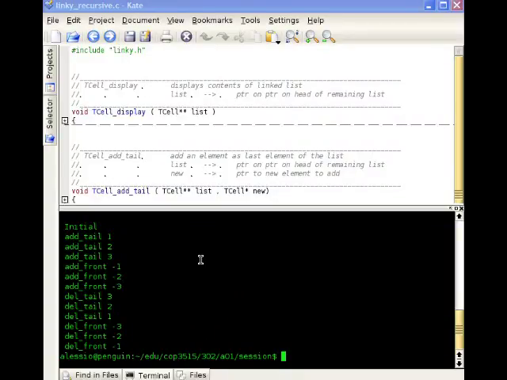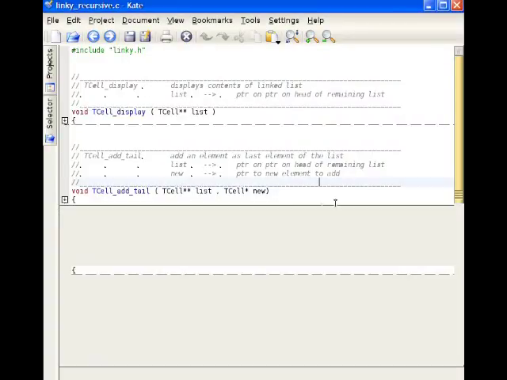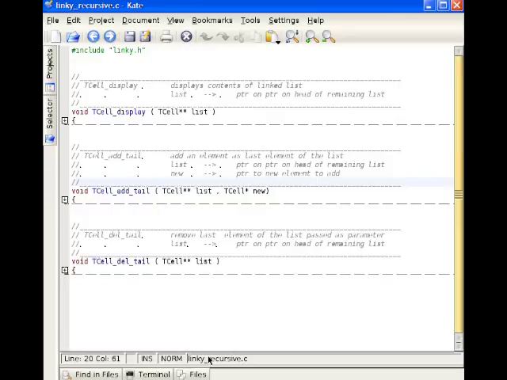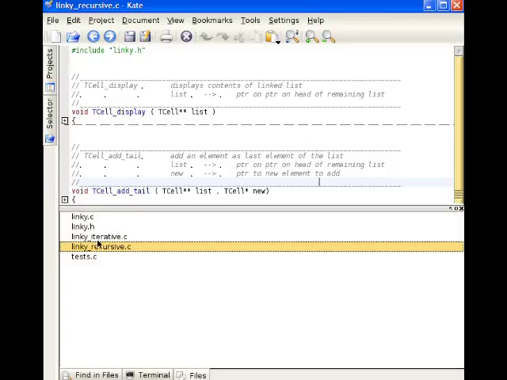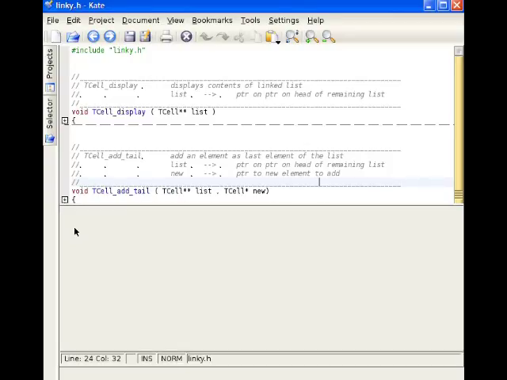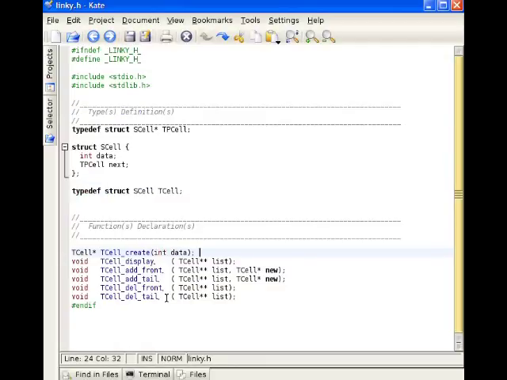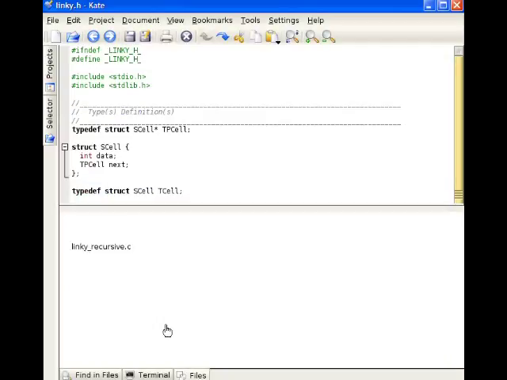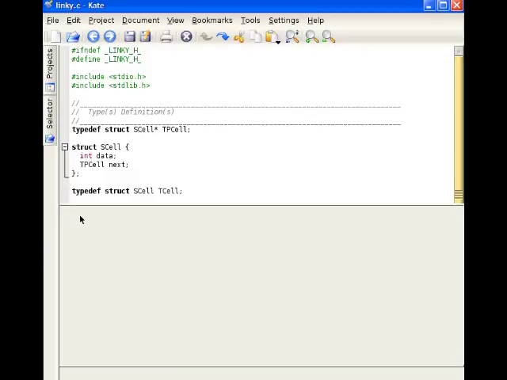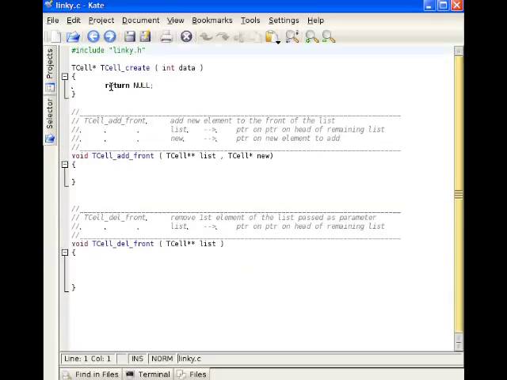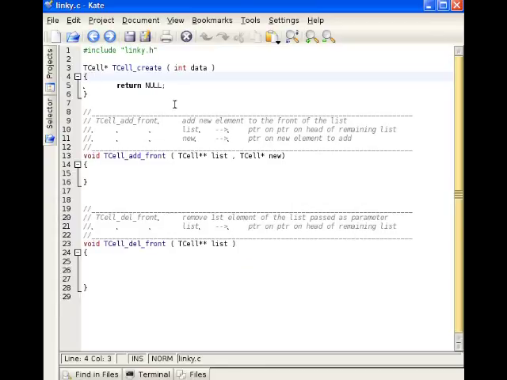Now that we had a sort of overview of what this exercise was going to be about, we are going to start by implementing our first function, which is going to be tcell create. So tcell create is one of the functions which is in linky.c, not linky.h as I just clicked. So we're going to go in linky.c and we see here our tcell create function. For now this function doesn't do anything useful, it just returns null. We are going to change that in one second.